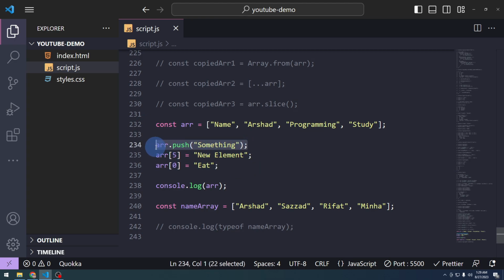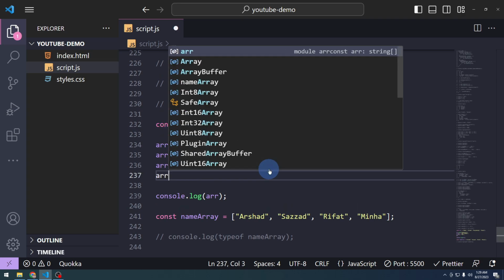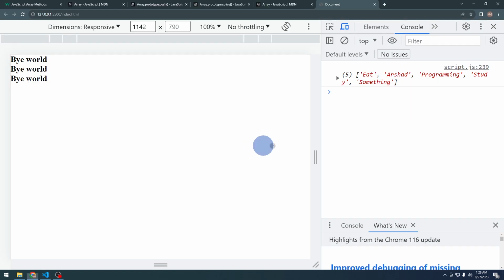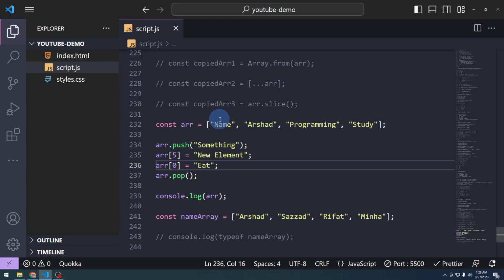We can push something new, or we can remove something by using arr.pop. So pop is another method which will remove the last element. So can you guess which one will be removed now? The last one is this new element, so this new element will be removed. And we have eat, Arshad, programming, study, something, and this new element is removed by this arr.pop.